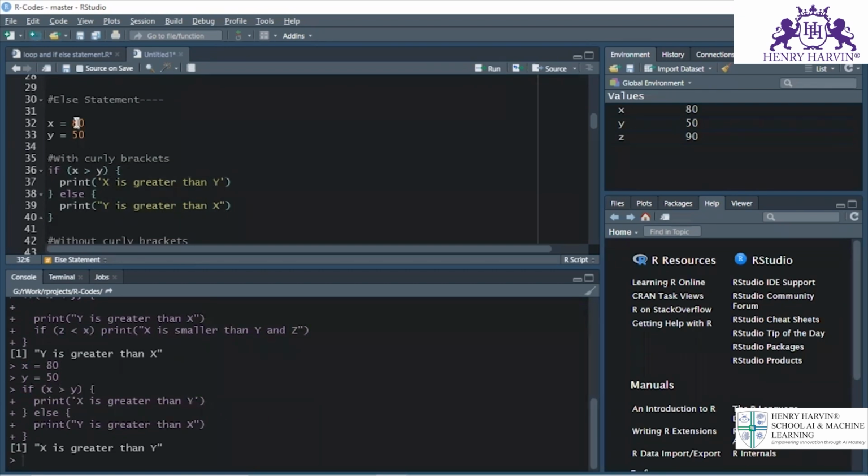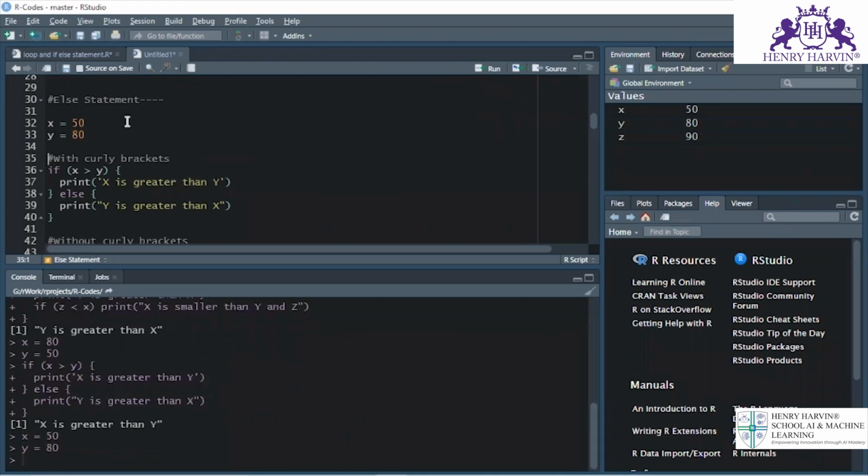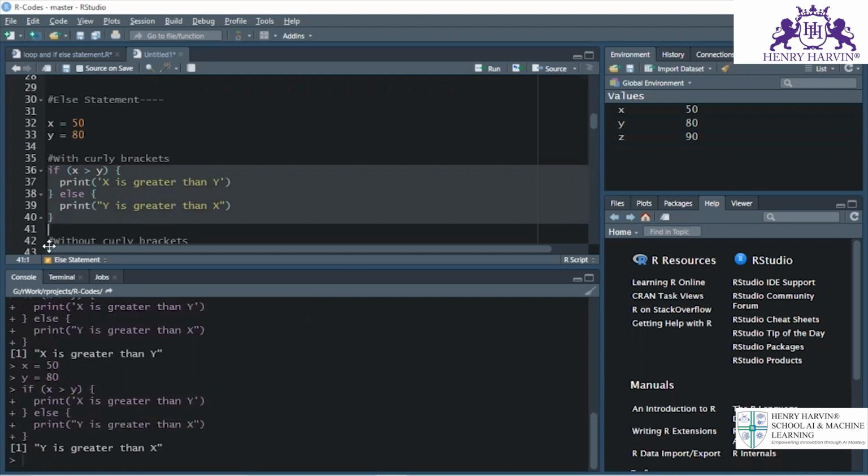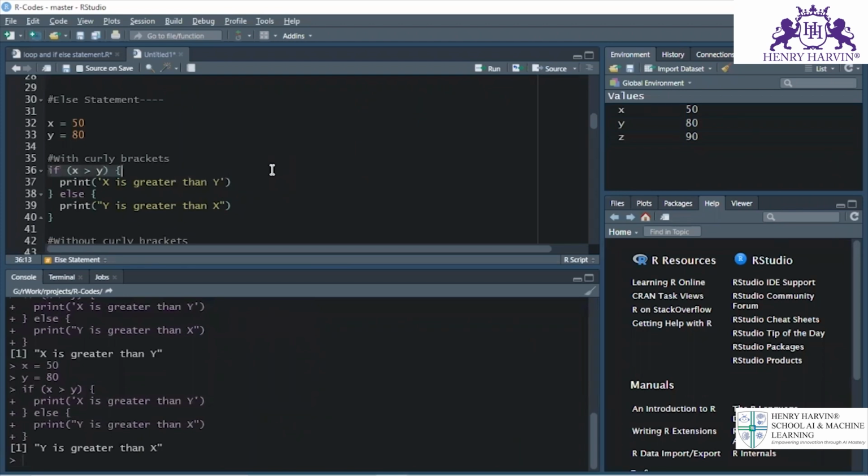Now let's change the values a little bit. Let's make x as 50 and y as 80, and I'll execute both of them together, so you will execute the whole if else condition. Now this condition was false, so it came to the else part and it printed y is greater than x. So this is how you can use the else statement.